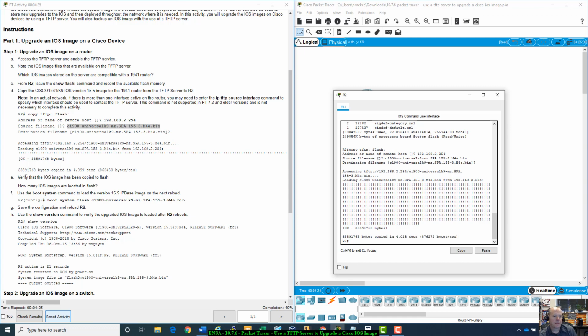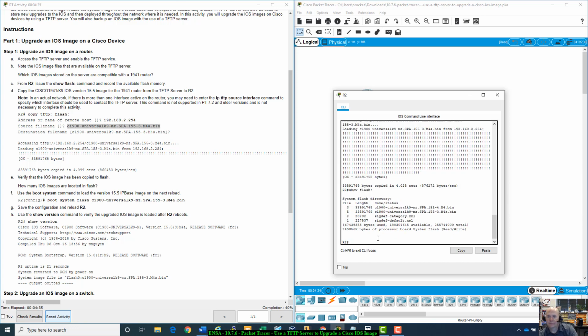Verify that the IOS image has been copied to flash. If I do a show flash, there's the existing image, there's the new image, and notice it's 155-3.M4a versus a 151-4.M4. So it's definitely in there. How many IOS images are located in flash? That many.